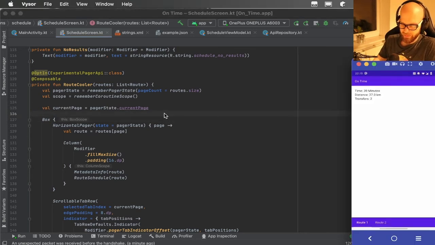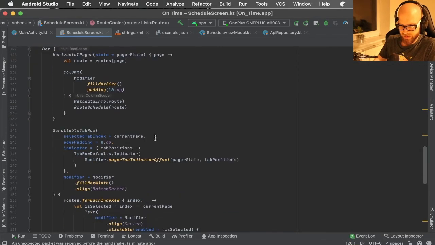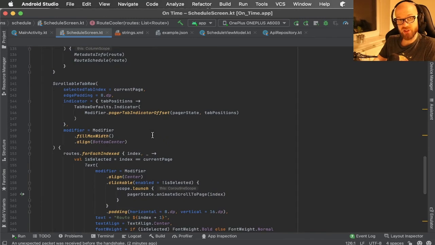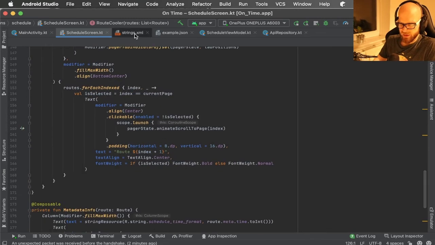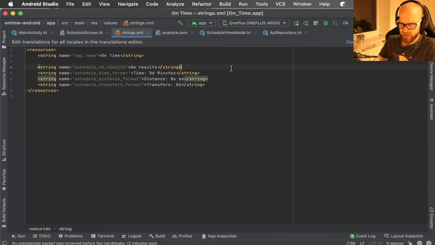But I'm again falling in love with Jetpack Compose. I haven't used the stable version, just the beta versions from last year. And it's looking amazing.